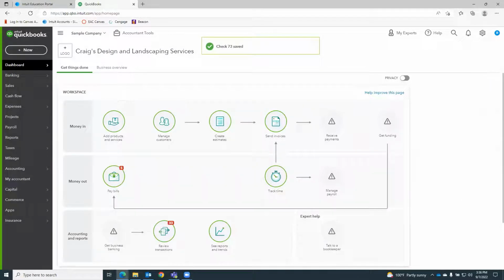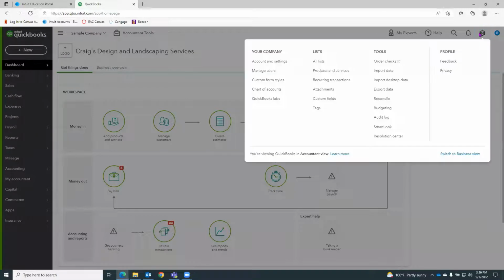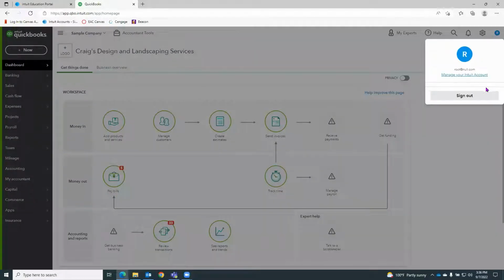And then we're going to click the gear icon and click sign out to reset the sample company. I actually don't typically do it this way. In fact, I don't even see how it's set up to do that. I sign out here by clicking on the little R. It'd be an M if it was me, but this is the sample company. And I click sign out.